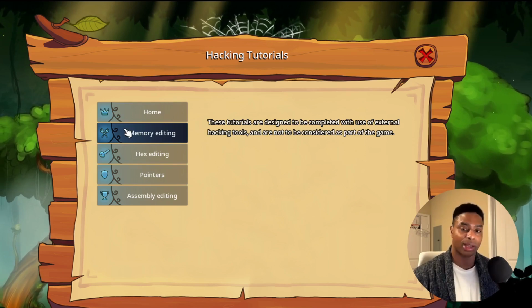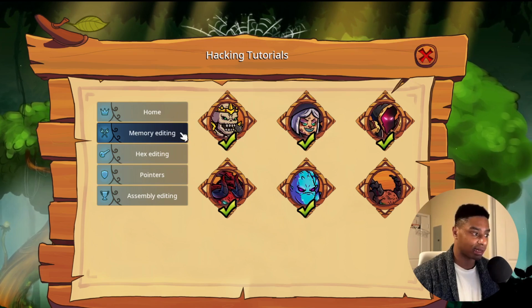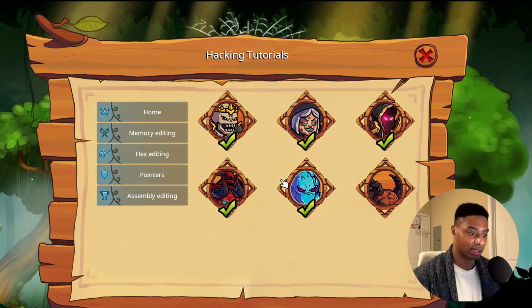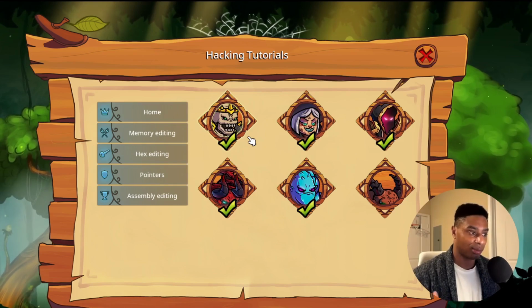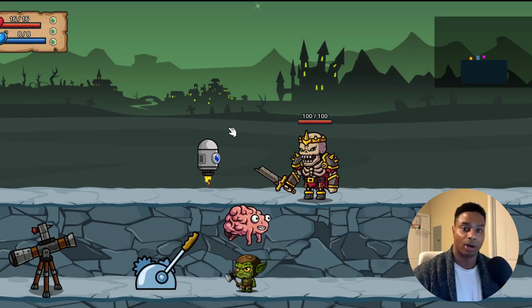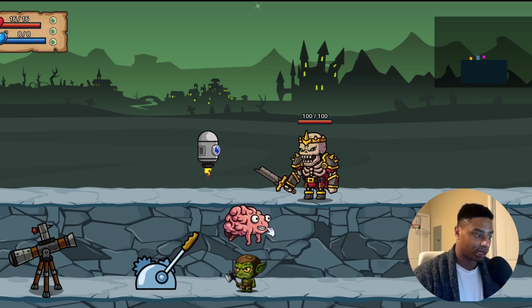So we will look at that a little bit, but first let's go to this memory editing tutorial, and we see I have cleared 5 out of 6 of the challenges, but let's actually click on the first one and just kind of get a sense of what's going on and what it is we need to do in the first place. So we can see here there's a lot going on the screen.